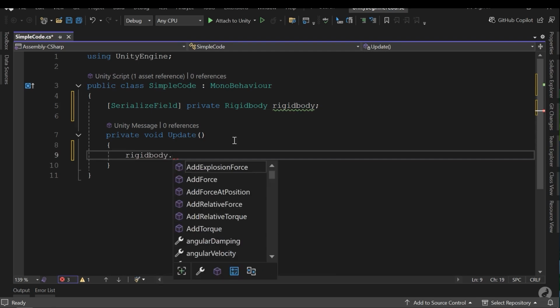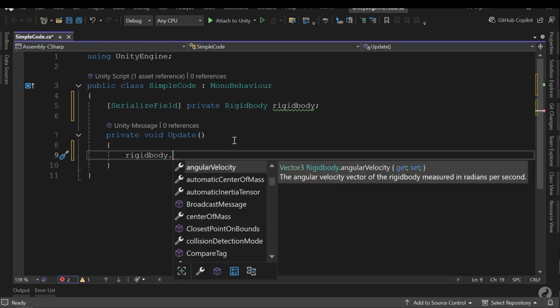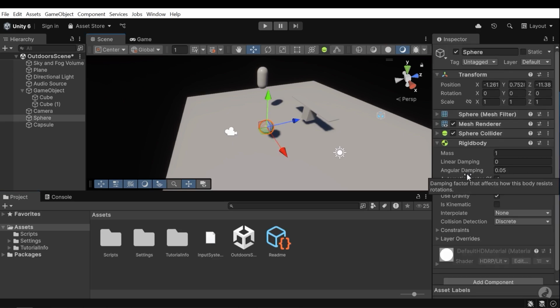Here, if we write the rigidbody and dot, we can access many methods and properties. We can see some familiar properties, for example, center of mass, collision detection mode, angular velocity, automatic center of mass, and so on. And you can change every attribute of the rigid body from the code. For example, you can check the surface, and if it was a grassy surface, you can change the linear damping to a higher value to lower the sliding effect on the object. If it was an ice surface, you can make it lower to apply a higher value of sliding.